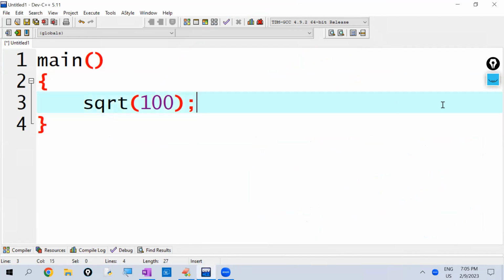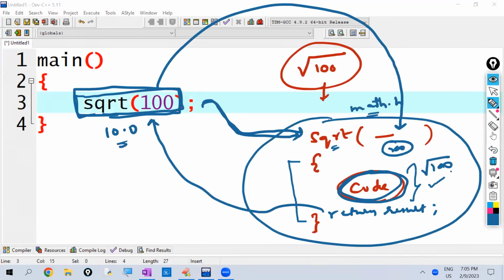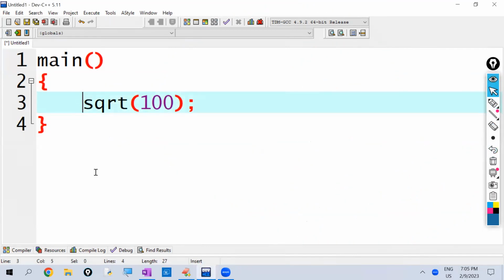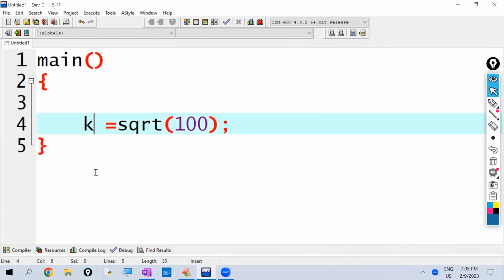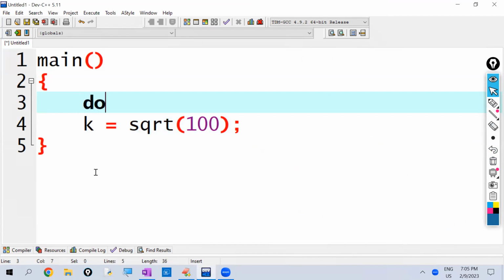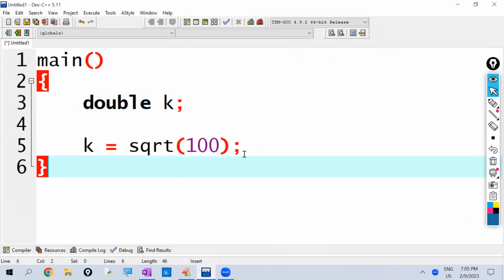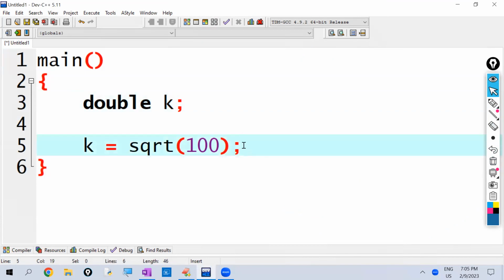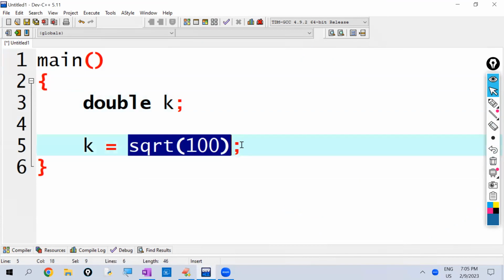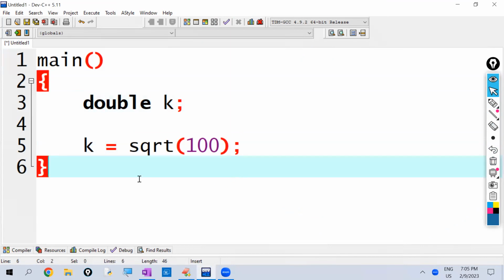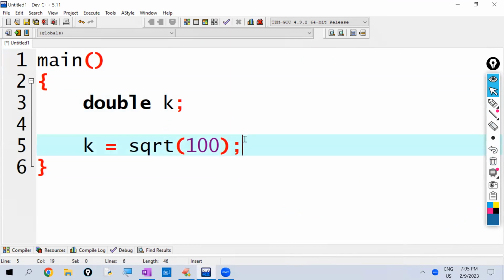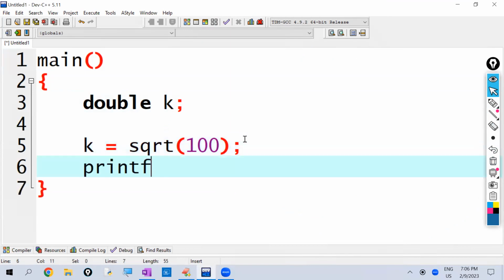That returned value I'm holding in some variable, in the variable K. This is double. Don't bother about the coding; later you learn. Understand what is a built-in function and what is a user-defined function. This is our intention. We are not learning what is double, we are not learning declaration now, we are not learning printing, we are not learning percentage LF now.